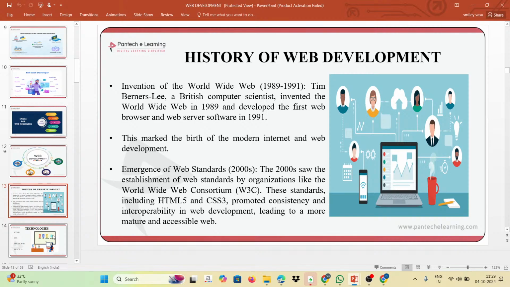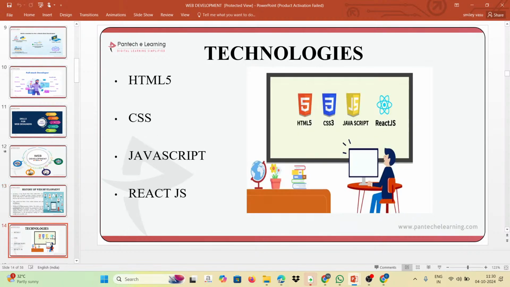Here we will see the technologies. What technologies are we using? HTML version 5. HTML has many versions, such as HTML version 3 and also XHTML and XML. In web development now, the trending versions are HTML version 5 and CSS version 3. JavaScript is used normally. React.js is a JavaScript library.